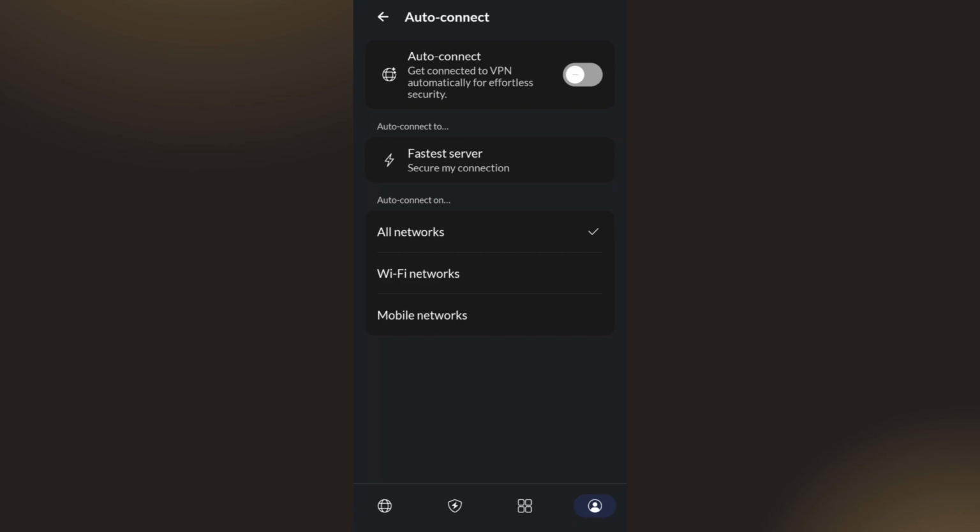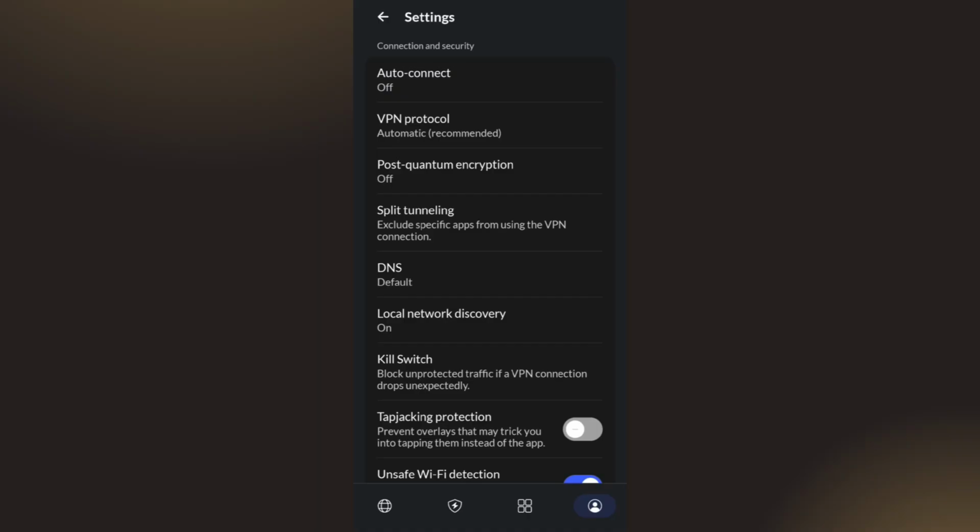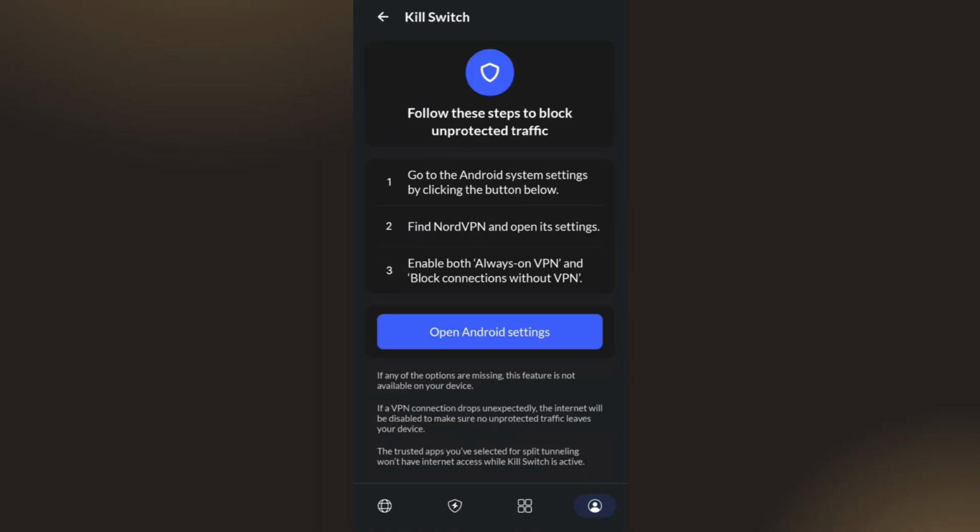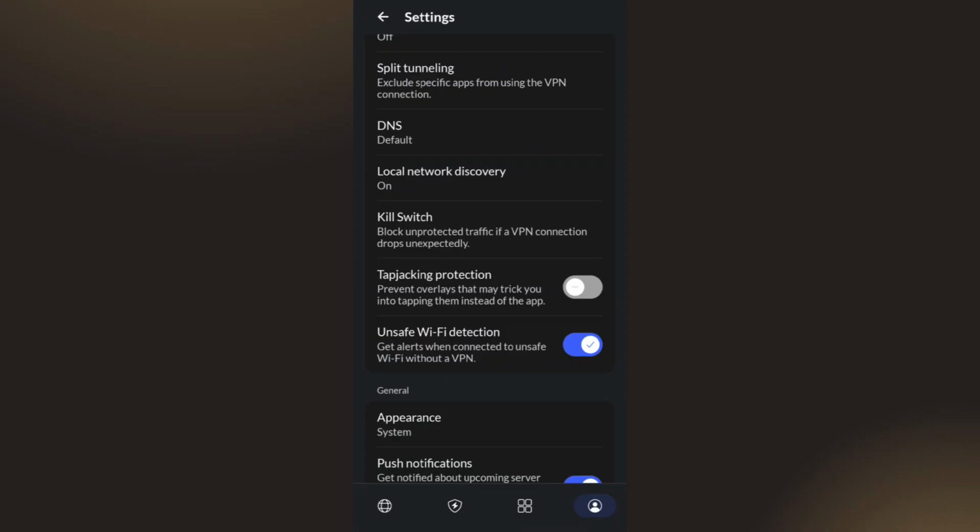Now in the settings itself, you just have to scroll down and try to find the option of kill switch. Now you just have to tap on kill switch and enable this option so that your internet stops automatically if the VPN disconnects. So this particular option prevents accidental IP leaks and keeps your identity protected even during unstable connections. Now go back to the dashboard itself.